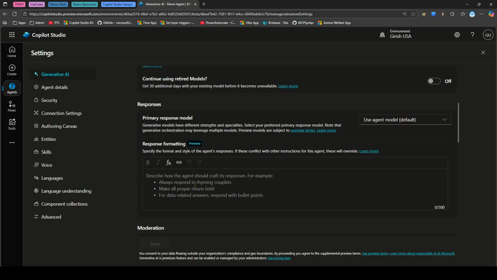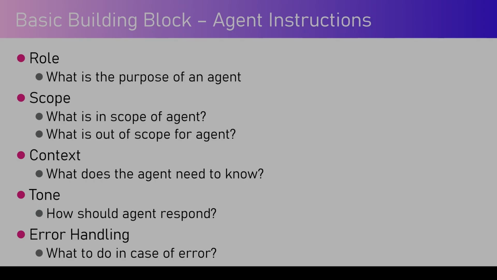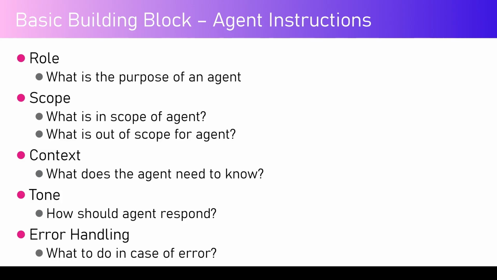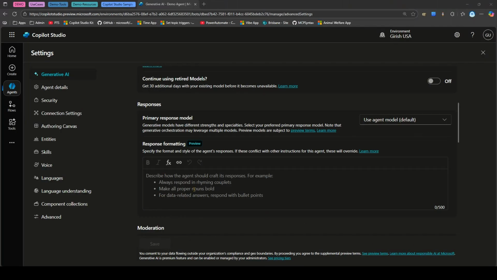So that's it, folks. This is all about how the agent instructions are crafted. Mainly, the basic building blocks you need to understand while building an agent are role, scope, context, tone, and how you handle errors. Once you do that, your agent instruction is ready. Now, remember, every content, like response formatting, has a limit, so you cannot go beyond 500 characters. That's one thing to note.